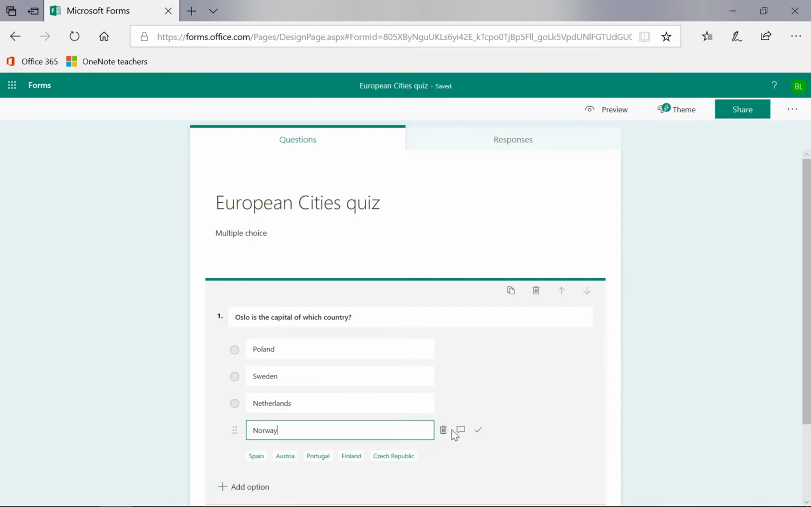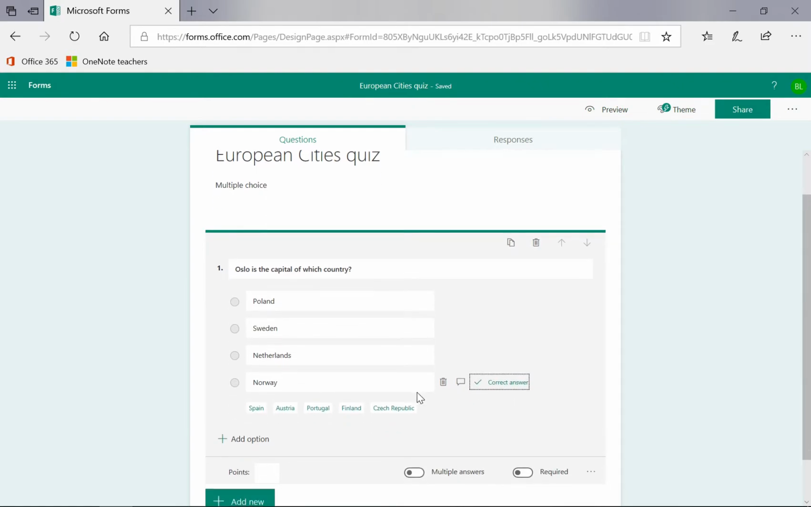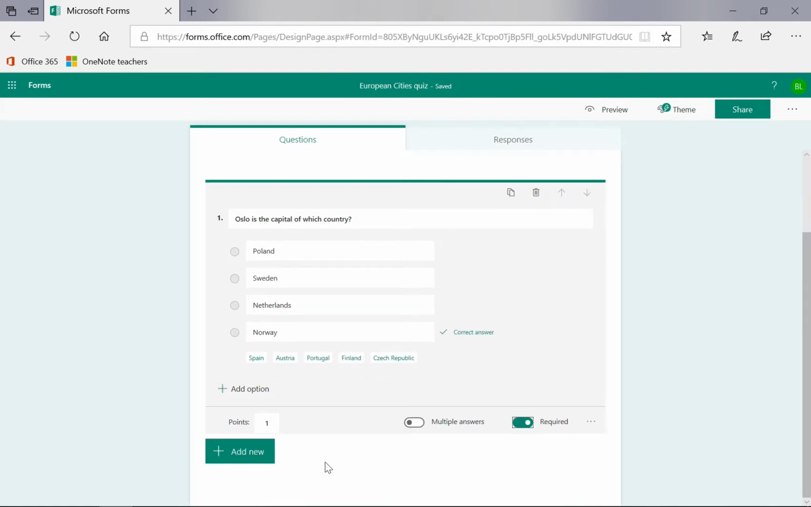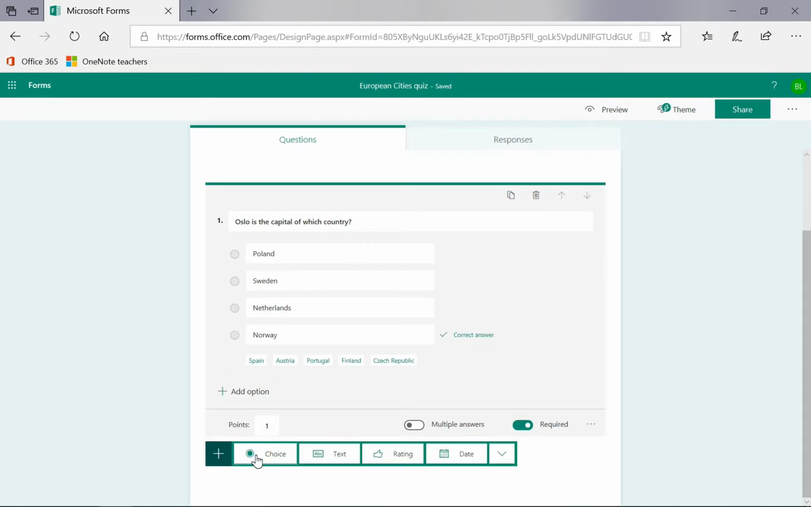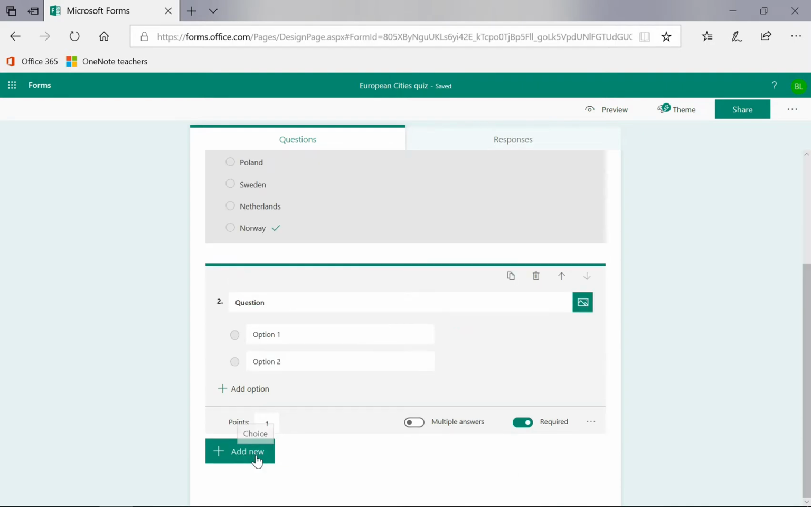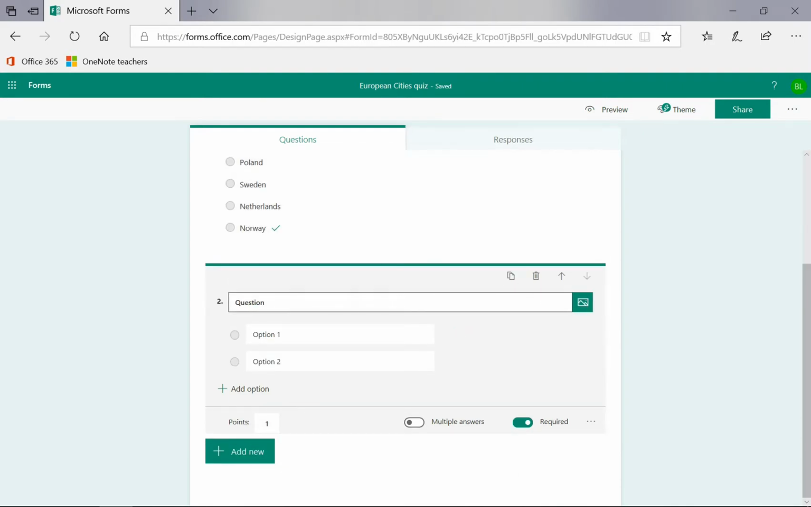And then of course I have to select which one is the correct answer, and then I can add a point for this question. So I'm just going to say 1 point for this question and make this question a required question. And I can move on to my second question. I'll just say add new. I'll just say choice again, and this time I'm going to add some media.